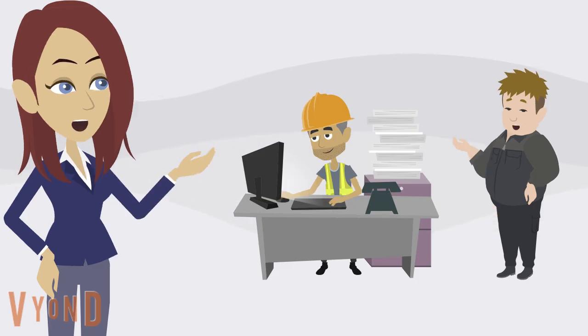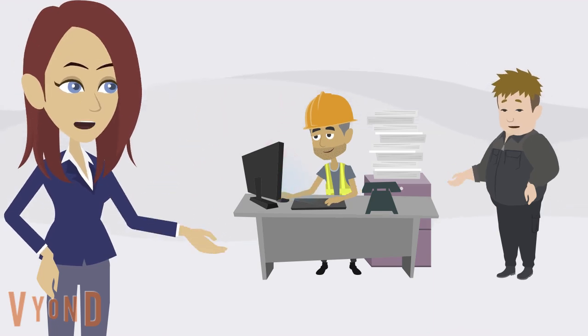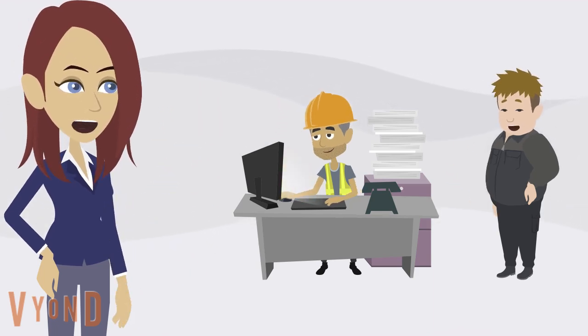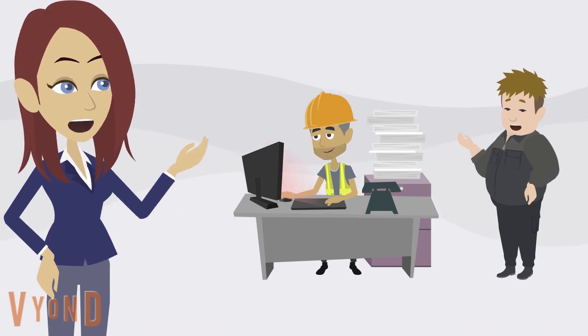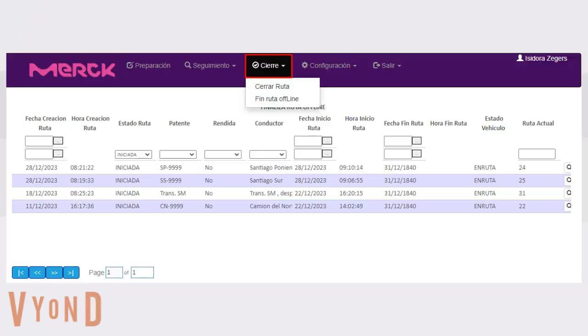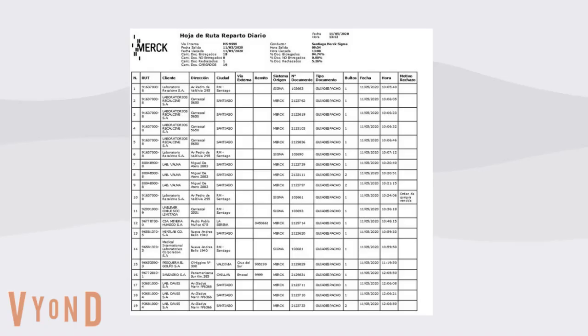Once the packages have been delivered, the yard foreman must thoroughly verify that all information is correct. If this is the case, he or she is assigned the responsibility of completing the route closure. To carry out this process, you must access the portal, go to the route closure section and proceed to close the corresponding route. The route closure consists of validating the documents delivered on the route. Once the closure is confirmed, the system generates a routing sheet with a detail of the dispatched documents.